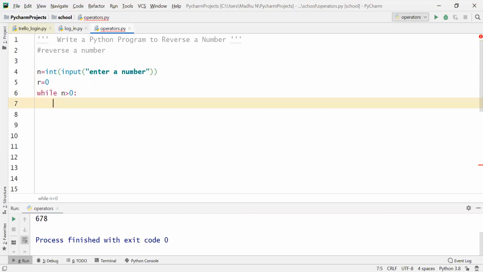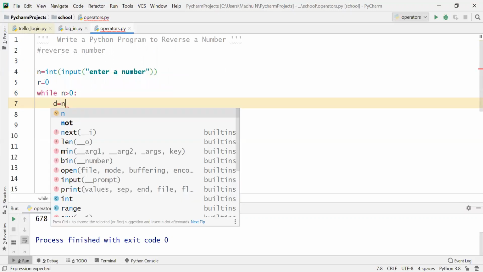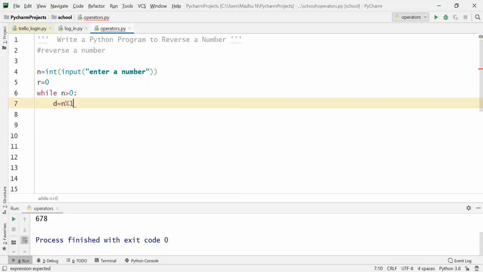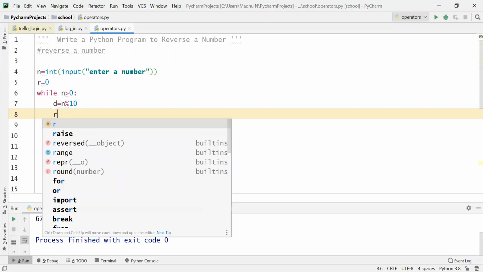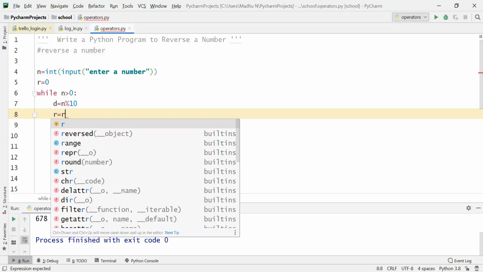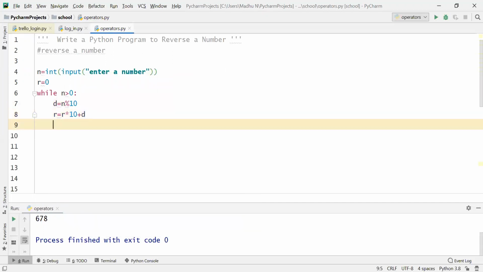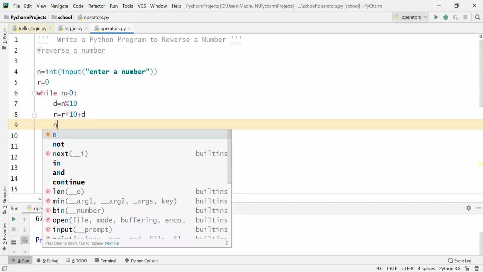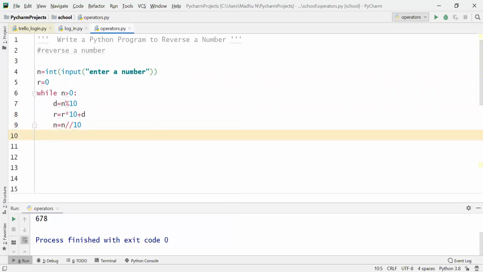Now I will find the last digit of that number. So d is equal to n modulo 10, assuming you are giving the integer value, so decimal number. That's why 10. So I have r as r into 10 plus d. Then I will find the quotient of the number and reassign it to n again. So n by 10.